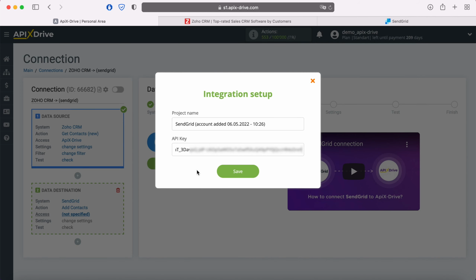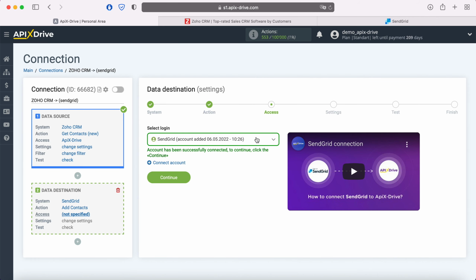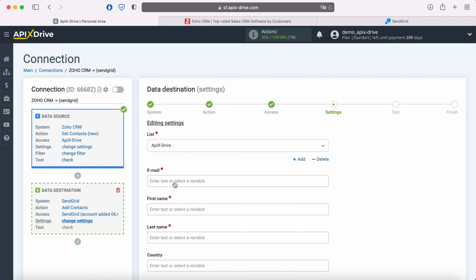When the required field is filled, click Save. When the connected account is displayed in the list, select it. At this stage, you need to select a list in which new contacts will be added with each new contact from Zoho CRM.